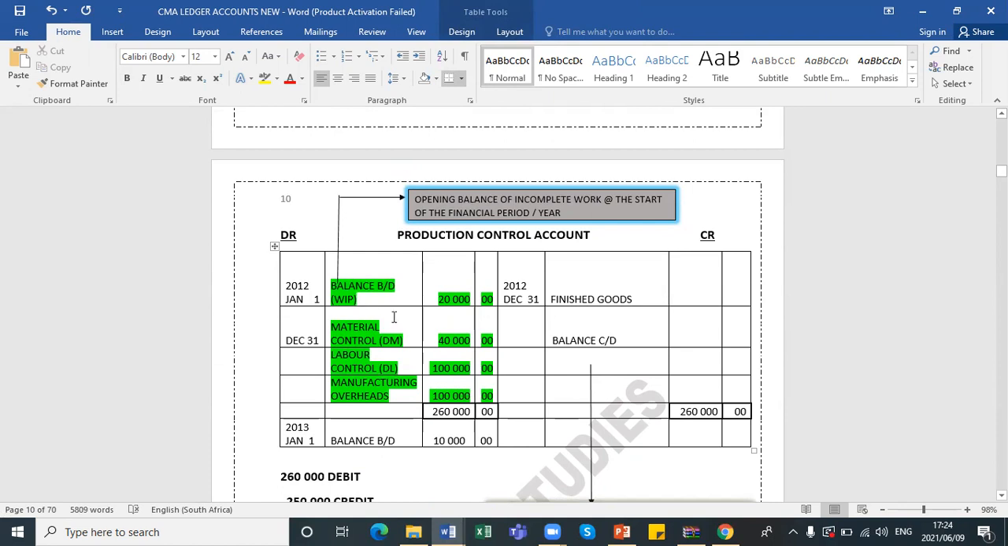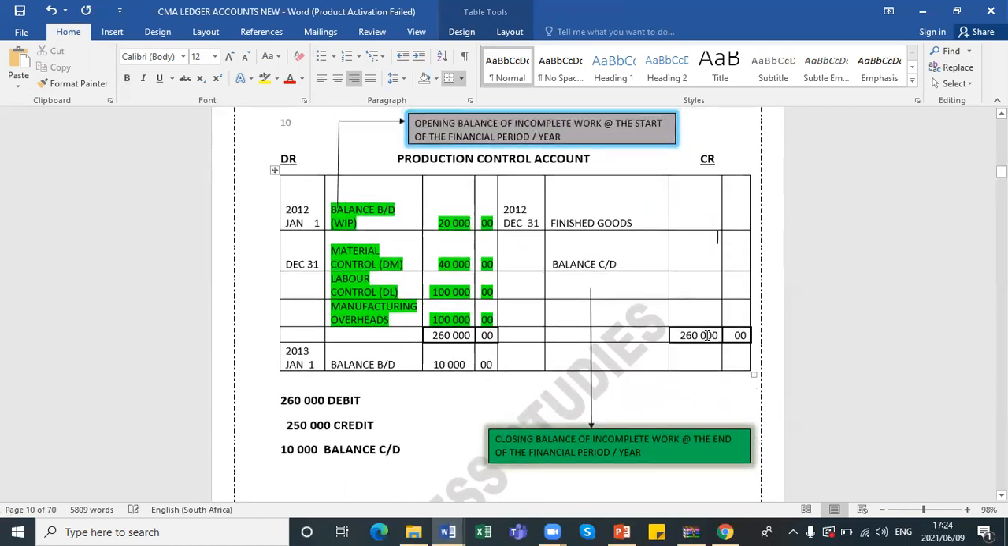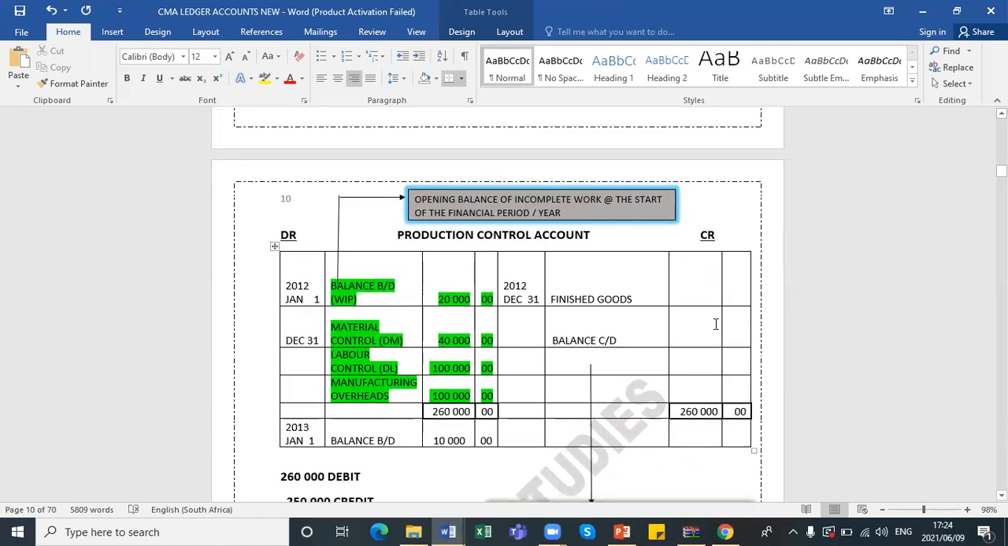So this is how my production control account is looking at the moment. There's my opening balance. There's my material control. There's my labor control. There's my MOH. Now there are 4 amounts and 4 items there. On my credit side, there will be 2 items, finished goods and balance carried down. And like I said, with material, you can never be asked to work out more than 1 amount. So they will either give you the finished goods amount or they will give you the balance carried down. Now, which one am I going to give you? I'm going to give you the finished goods amount.